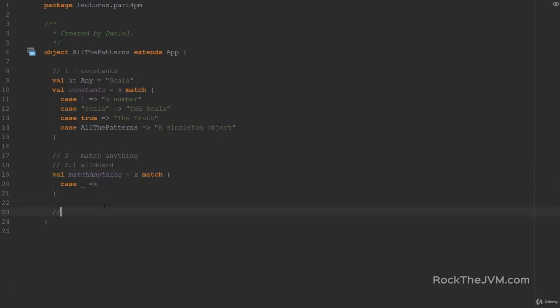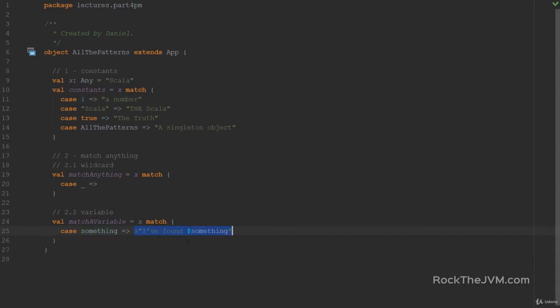Now, there is also another way of matching anything by matching in a variable. So if I say match a variable is x match case something, and this something matches any value, but the property of this is that I can then use it in the return expression. Right? So I can use this value that was extracted later in the return expression. We've seen this in the previous video.